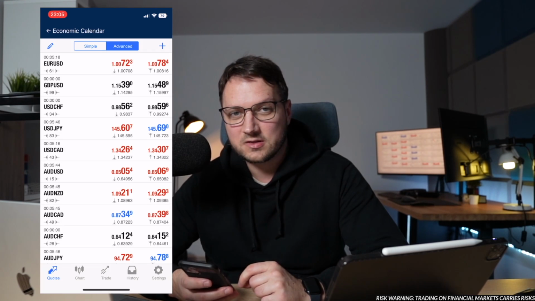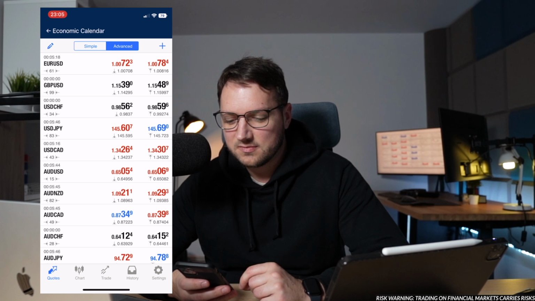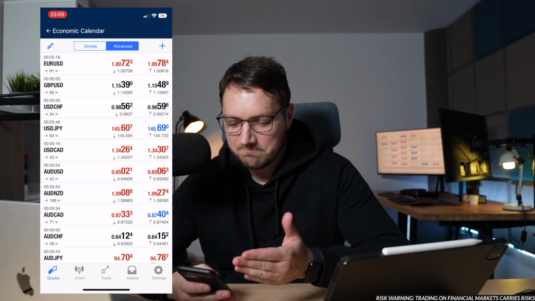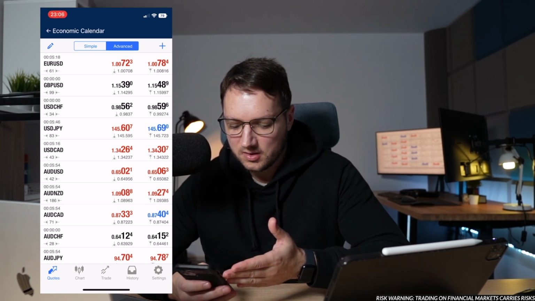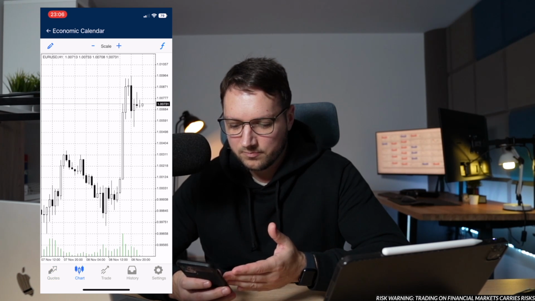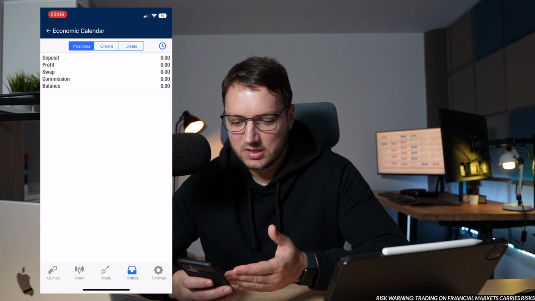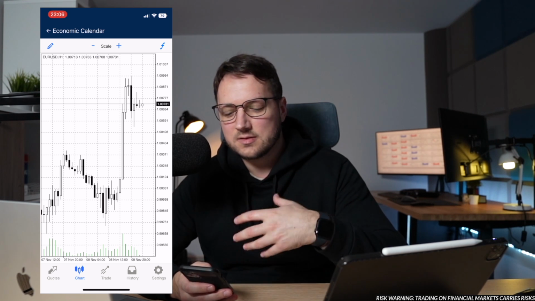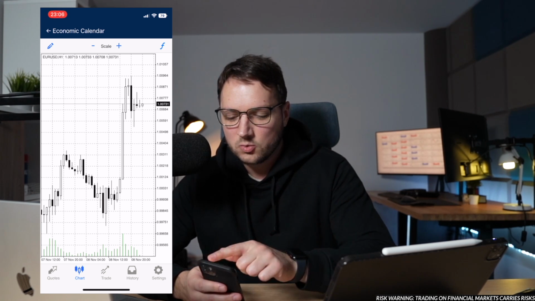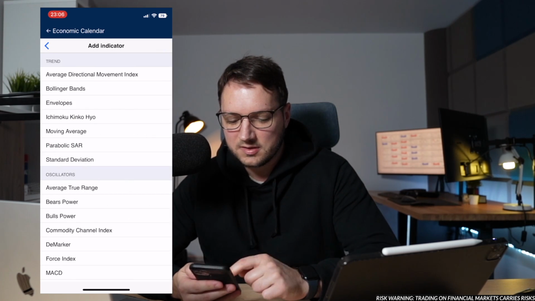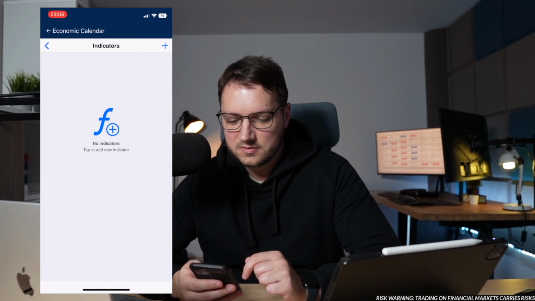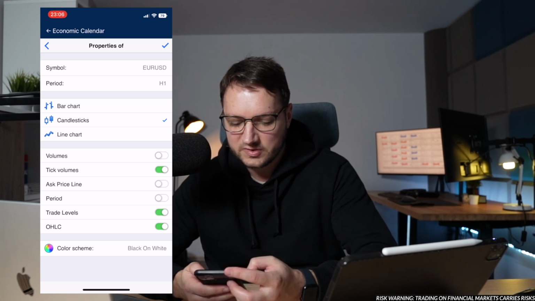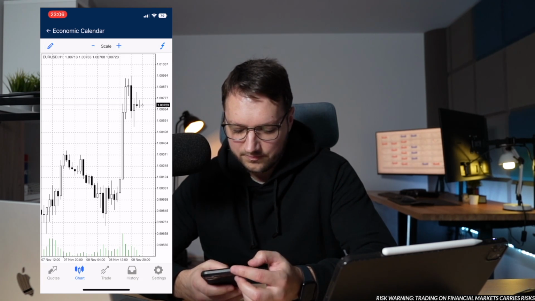And we have another section which is trade. Basically it is almost exactly the same as the MetaTrader platform, because we have the same sections. We have the quotes, we have the chart, we have trade where you can see our balance, we have the history. And when we go to the chart, we can analyze it. There is a downside, because we can't draw on it. We can only add some indicators that are available for us. But we can also change to a bar chart or line chart. We can add volumes, ask price lines, and so on and so forth.